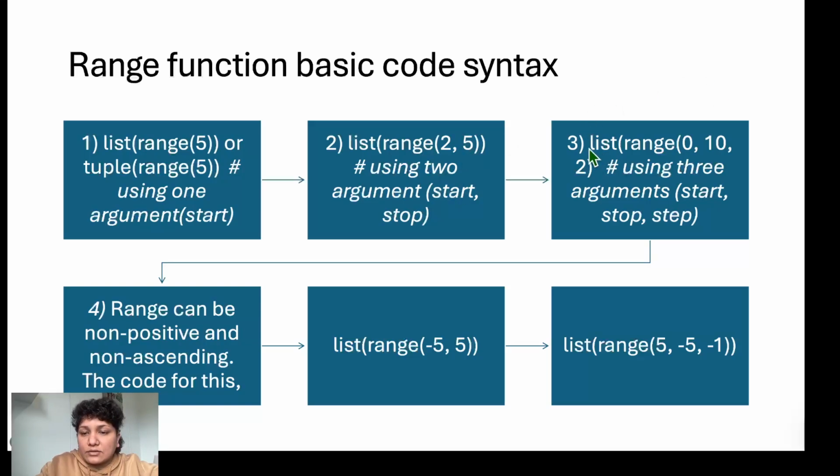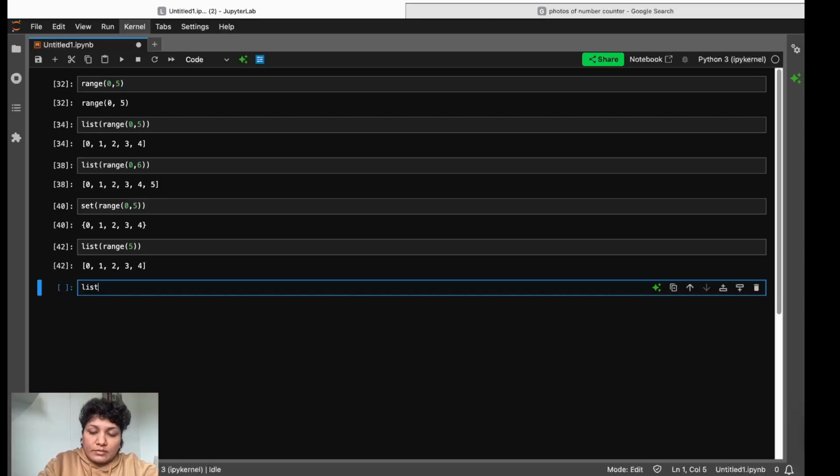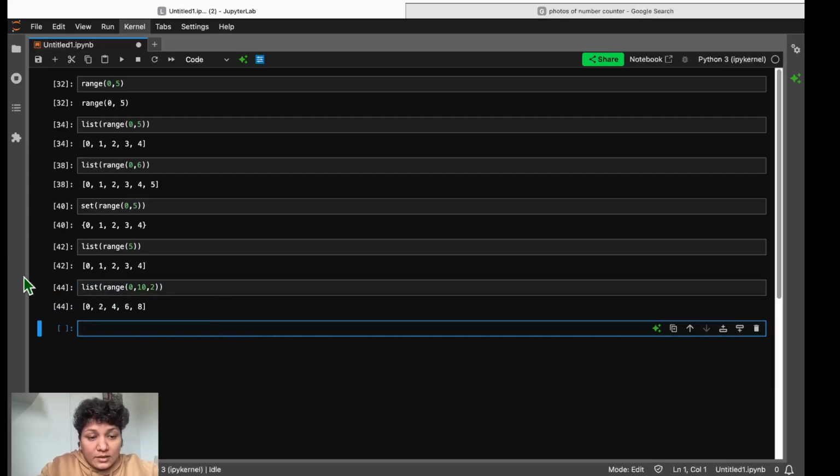And then the third syntax could be list(range(0, 10, 2)). So we are using three arguments over here. The start is 0, stop is 10, and the step is 2. This one I will do for you: list(range(0, 10, 2)). So it starts at 0, which is the start we have given. Then it skipped 1 and went to 2. Then it skips 3, goes to 4, then 6, then 8, and it doesn't include 10, of course.